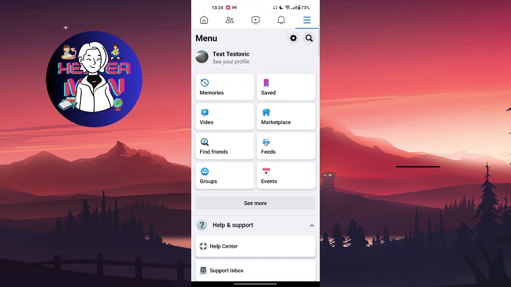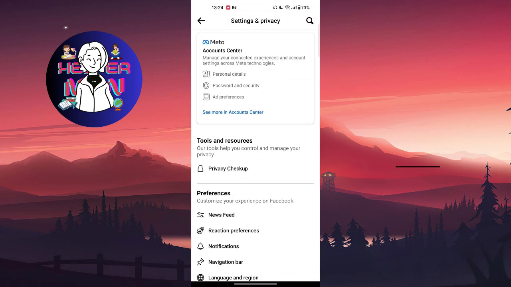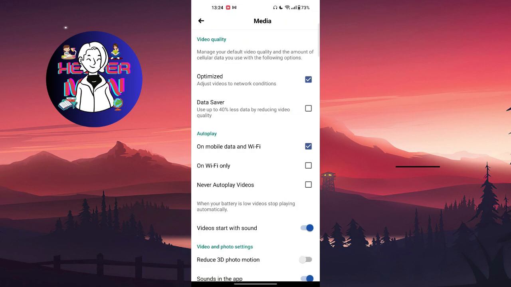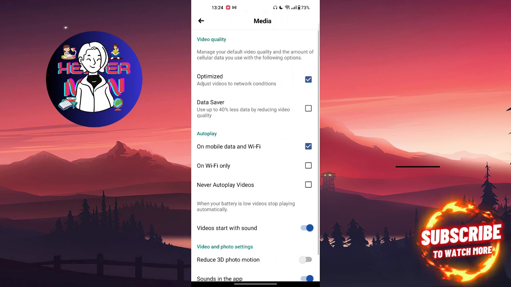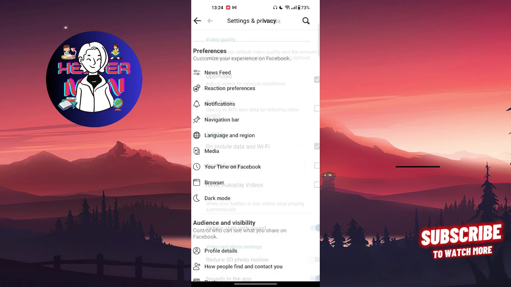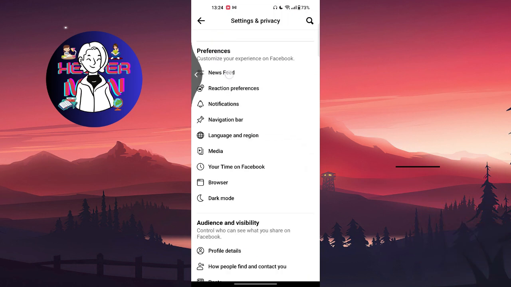Before you upload some story on Facebook, you're going to tap on these three lines at the top right corner and choose the settings button. You're going to scroll down and you will find the media section. Right here you're going to choose optimized instead of data saver, because as you can see, data saver uses up to 40% less data by reducing video quality, so you don't want to reduce the quality, and choose optimized. After this, your problem more likely will be solved.